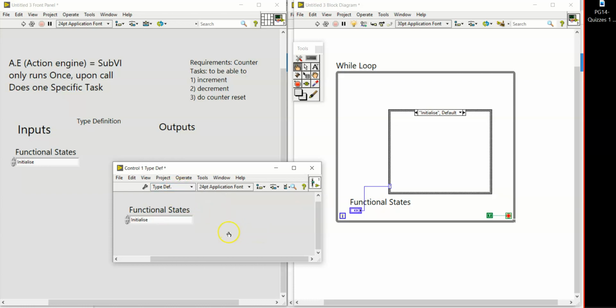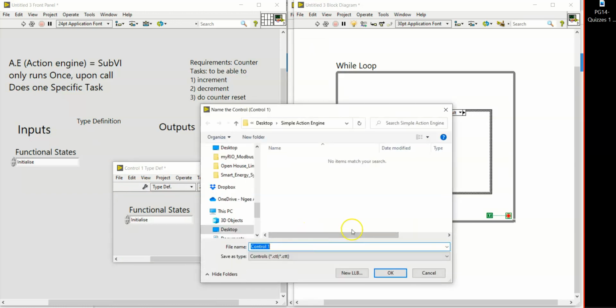Now you need to save it. You need to save this file. This type definition is a file on its own, a control file. It's a very special file. You need to save this, and at the same time, you need to save this sub VI. Maybe we save this one first. Some of you are trying. You go to File, Save As. You save into a folder. Just now I created on my desktop a folder called simple action engine. So maybe you save in a folder, maybe on your desktop.